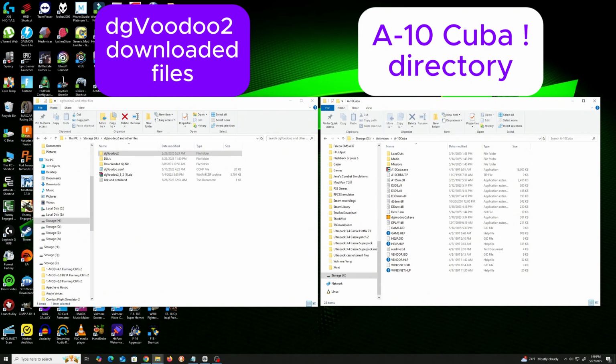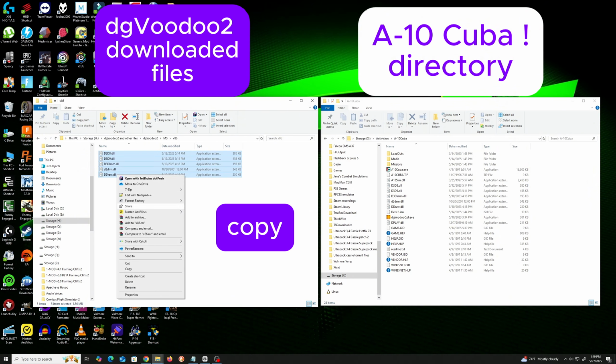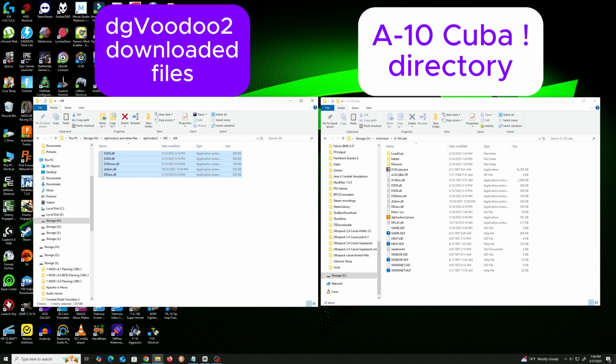Next, install the components for dgVoodoo 2 in the MS folder for x86 to the game's directory. I'm not sure exactly which Direct3D files are needed, but it doesn't hurt to add all of them. The game will figure out which ones are to be used. Copy and paste them into A-10's game directory.